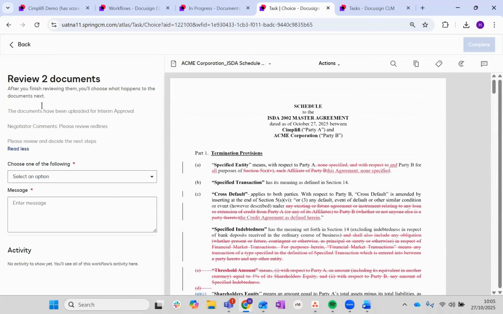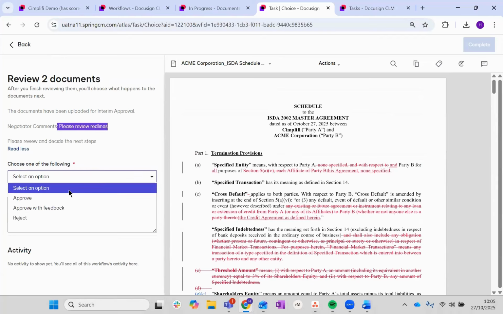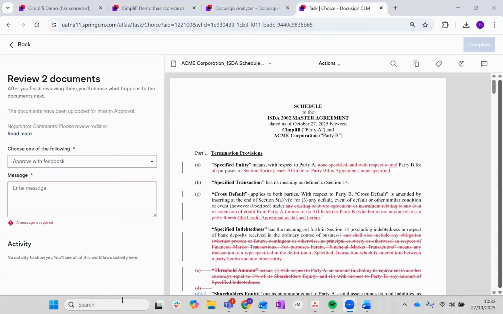I can also see here on the left, the negotiator said, please review red lines. So my options here are to approve, approve with feedback, or reject. At this point, I'm going to approve with feedback, but ask for legal approval. Approved by credit, send to legal.